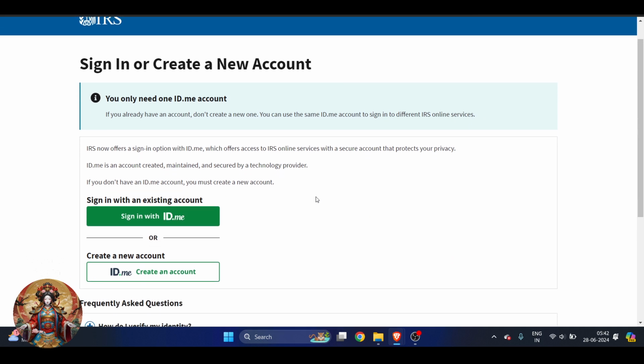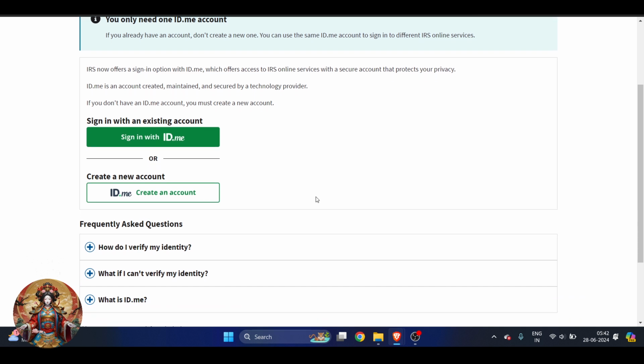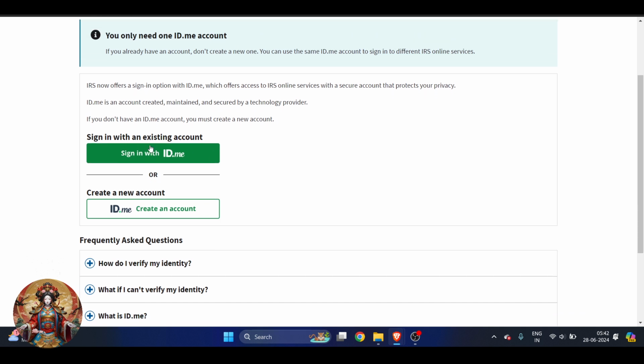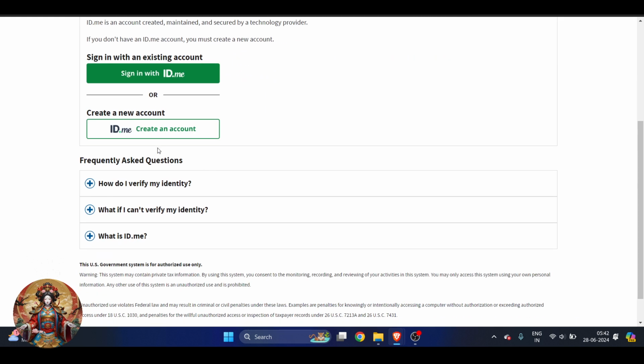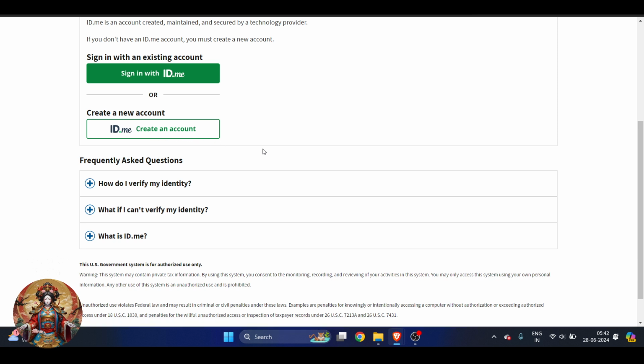It will ask you to sign in or create a new account. So if you already have an account, then it's great. You can just log in, right? Sign in with ID.me, and basically if you don't have an ID.me account, you can create it right now.